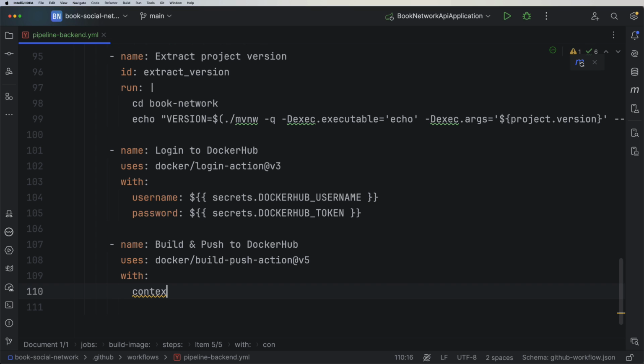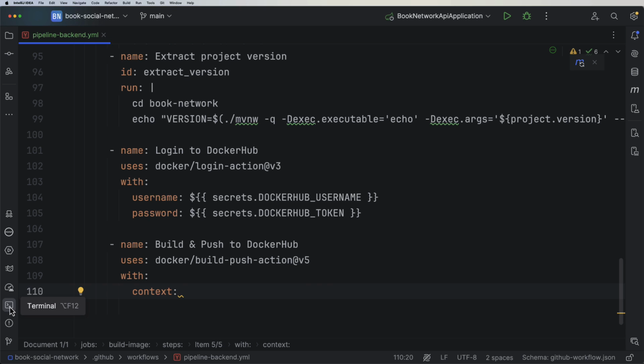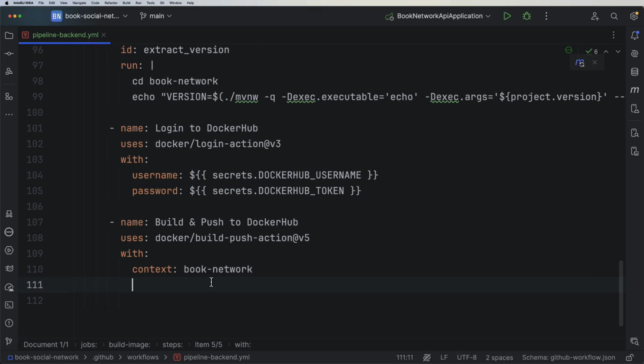Here we need to provide the context. If you remember, when we ran the build image locally, we had to navigate to the book network folder, and then we executed the Docker build. This is what we call the context. So our context is book network. This is important if you have subfolders, or if you are using the monorepo approach, like in my case. Otherwise, if you have the Dockerfile directly under your code, all you need to do is use a dot instead of providing the folder name.